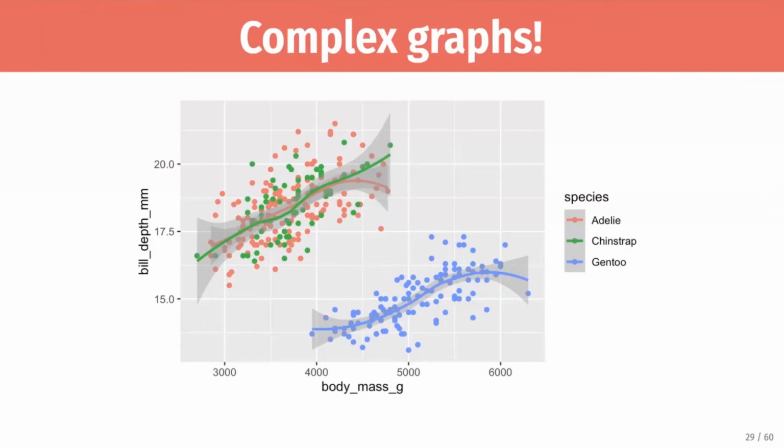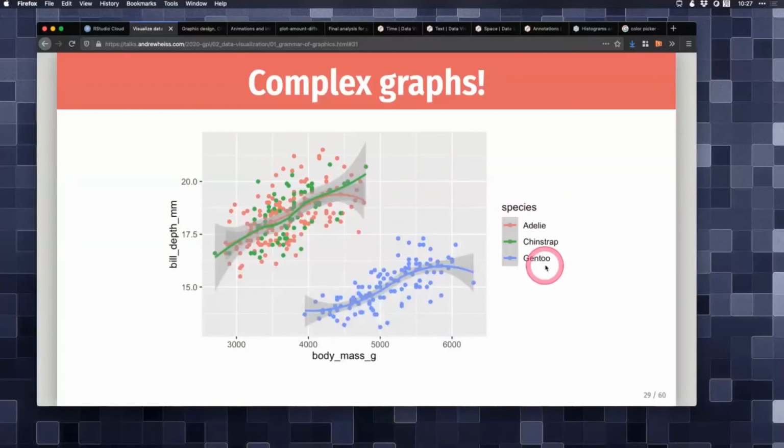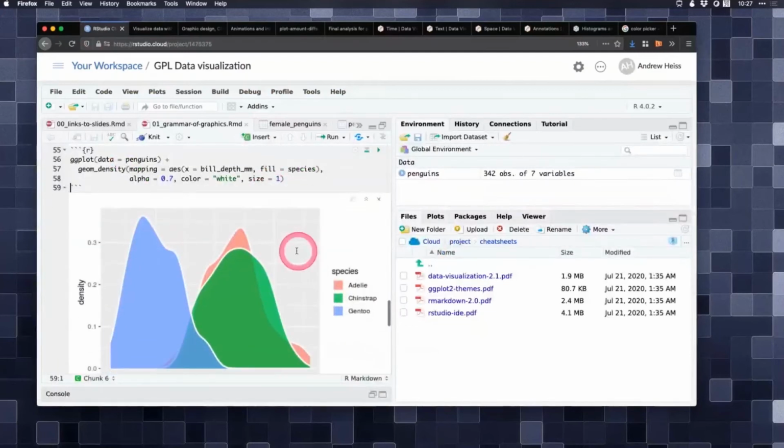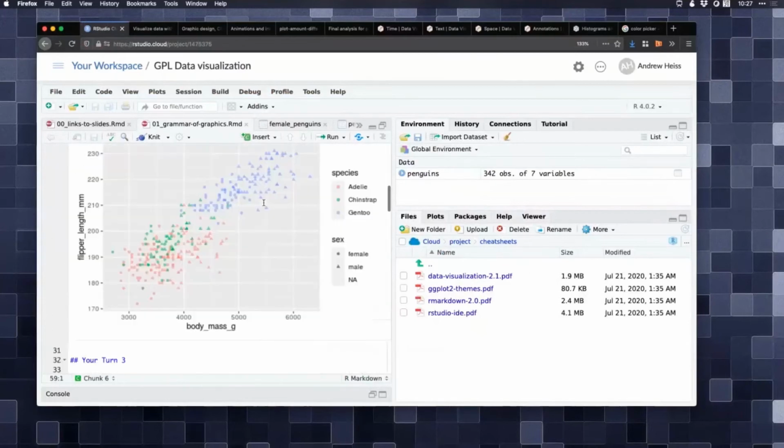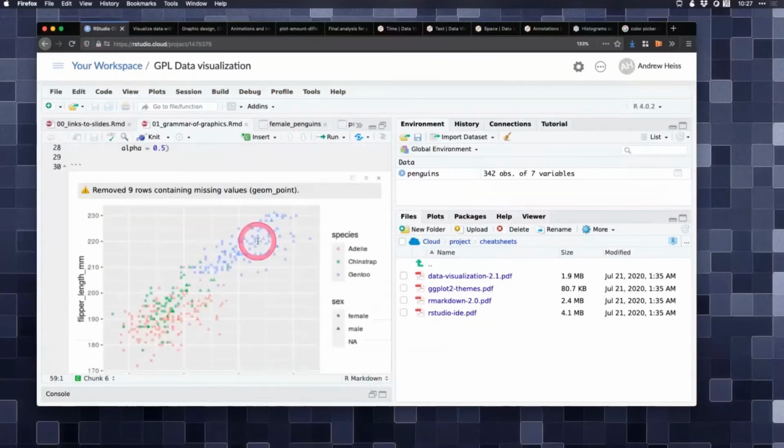We do have a quick question from Carol: does size always affect the borders? And no, it depends on the geometric shape you're using. So in the case of this density plot, the size influences the borders. That's what the size is referring to. In the case of a scatter plot, the size refers to the actual size of the points.